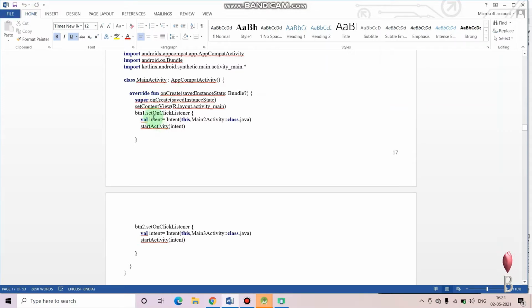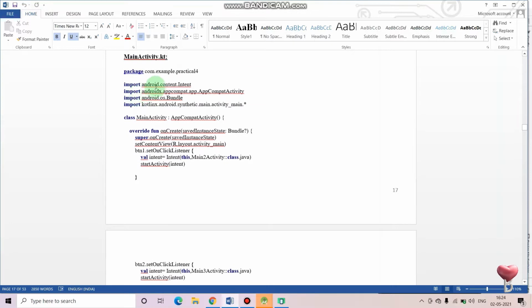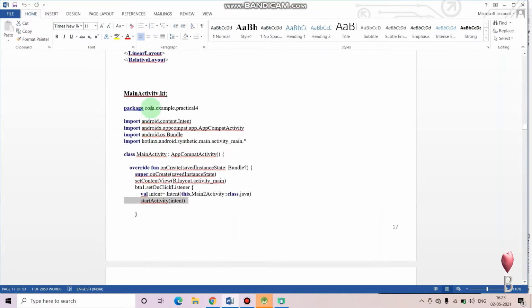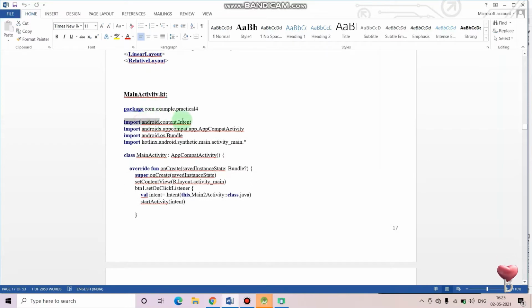Guys, you have to import this header file, that is android.content.Intent. If you do not do that, it will show a red sign here, or it will tell you that you have to import this header file. And I think you have to import this one also.